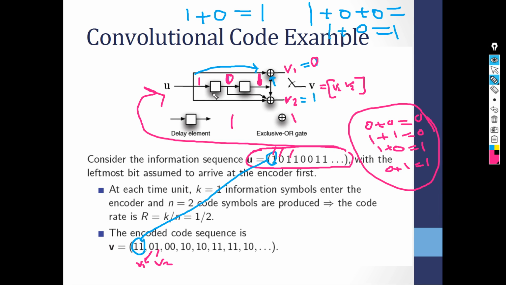Okay? Now calculate V1 and V2. For V1, you take the bit at this position and the bit at this position. There are two arrows, and you XOR them. Here I have 1 and here I have 1. 1 XOR 1 is 0. That's why V1 is equal to 0.